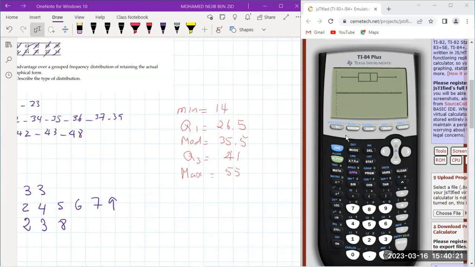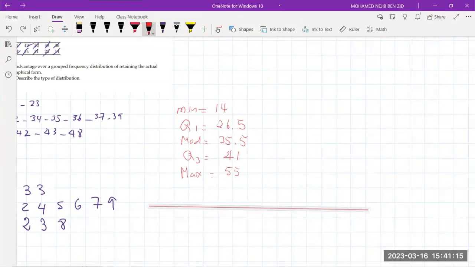So how do you do it by hand? What you need first is a number line, right? Once you have your number line, you need to put these numbers according to the scale. So let's say this is 10 here, this is 20, 30, 40, 50, right? We are okay with this? So you need to have a scale. Once you do the scale, where is 14 going to be? 14 is going to be somewhere here, right?